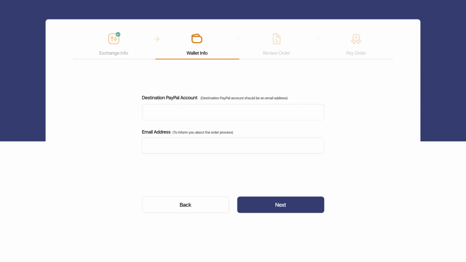On the second step, you will need to enter your PayPal account and your email address. Make sure to add a valid email address so that our team can contact you in case of a problem. Furthermore, all notifications regarding your transaction, including the track ID, will be sent to this address. Having done that, click on the Next button one more time to head to the third step.